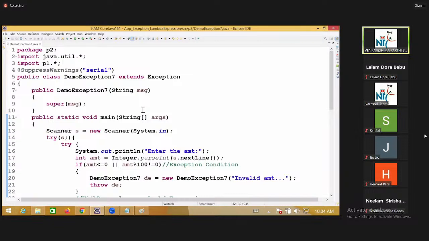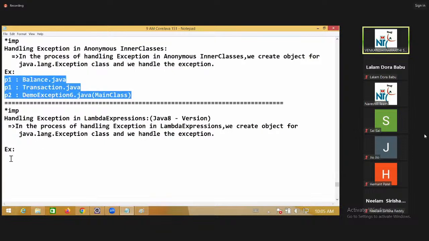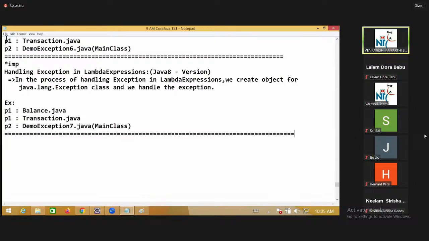So today, the same program three times. One, JDK 1.6 old code. Second, anonymous inner class JDK 1.7, and lambda JDK 1.8. So three versions, three codes. So this is exception handling normally.